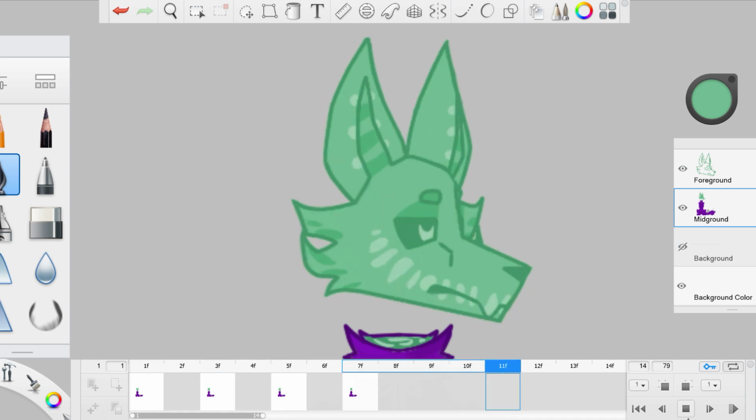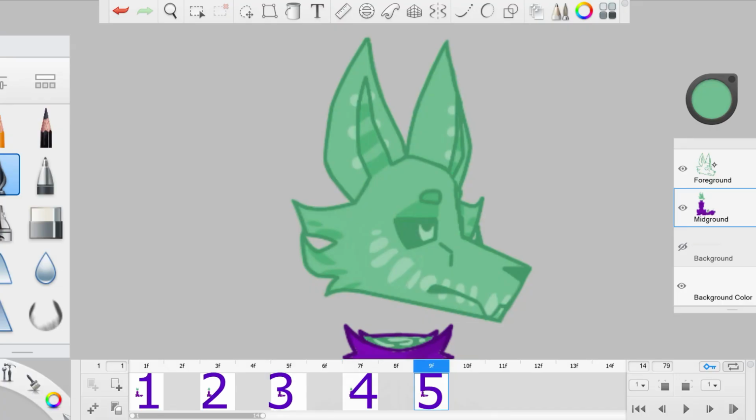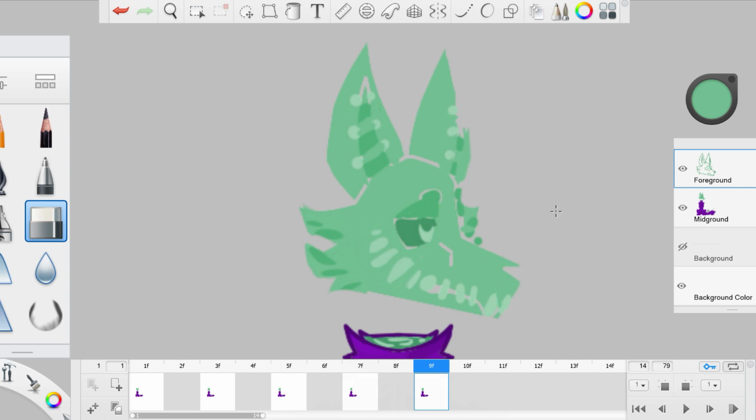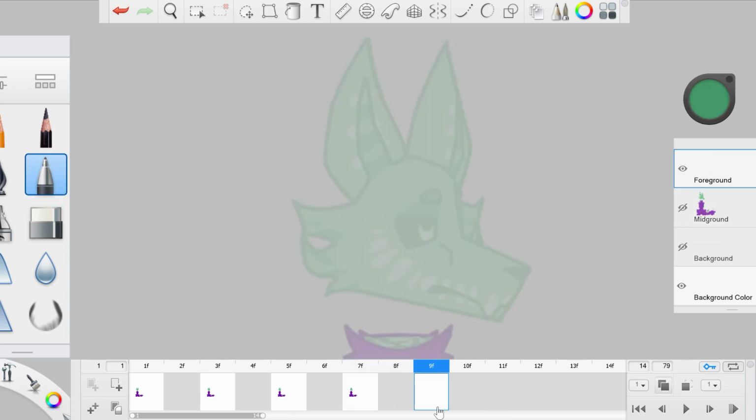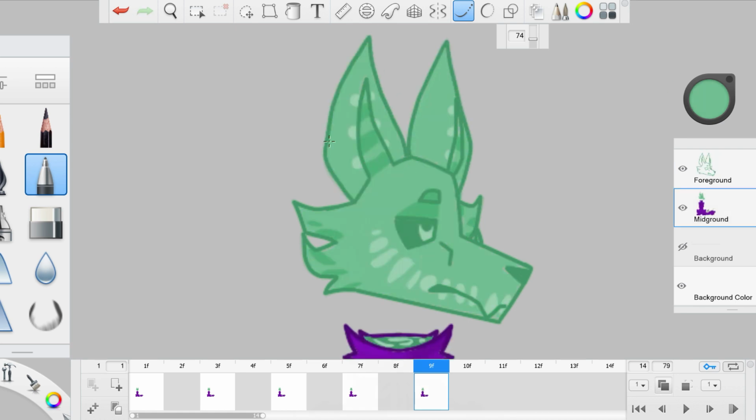It's done. However, I have a bonus step for you that isn't necessary, but it may add a little life to your head turn. On a new frame, redraw main frame 2. This would total your animation to 5 frames, and it only takes a second to do. Adding this settling frame, as I call it, may make your head turn calmer. As is, Thrill looks to the side and stops suddenly. This settling frame makes Thrill turn and settle into that position, because the animation ends on the same frame twice.